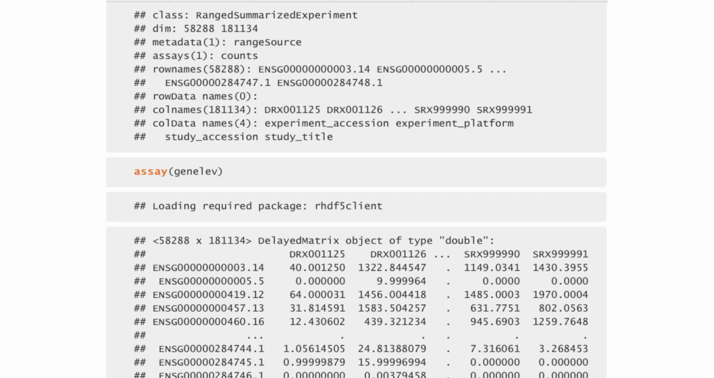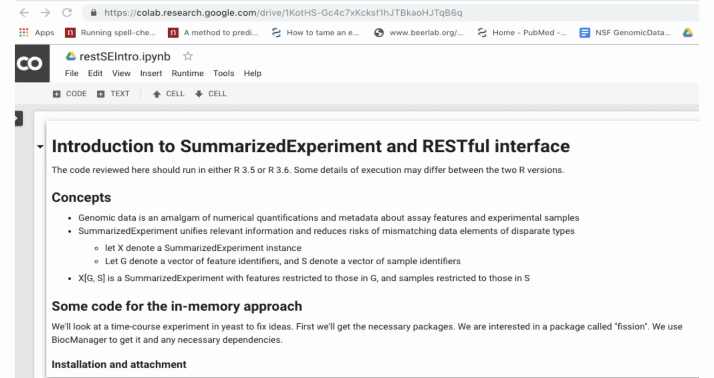And the idea is that we use the summarized experiment to specify selections. For example, I just want a certain number of samples. I know their accession numbers. Then I would pull the columns associated with those. I want certain genes. I can do that all through the summarized experiment operations. So you just use a bracket, ask for the genes you want, ask for the samples you want, and you're done. So that idea is what you can explore using this Google Colaboratory notebook.